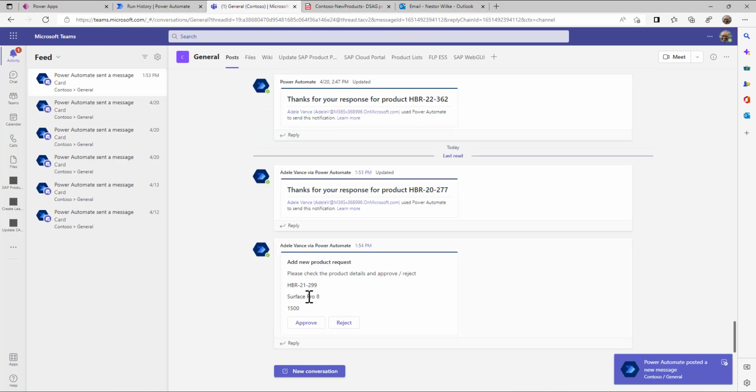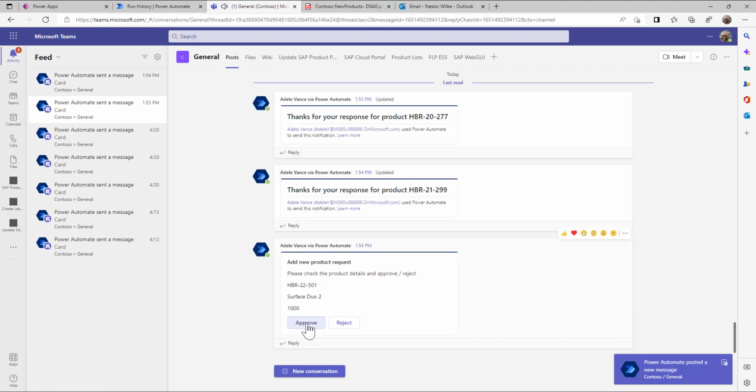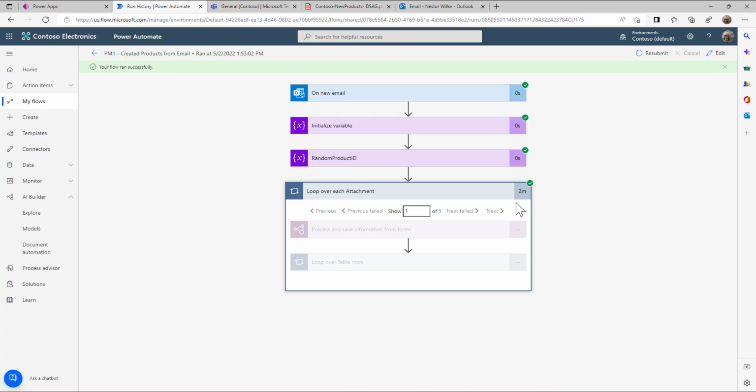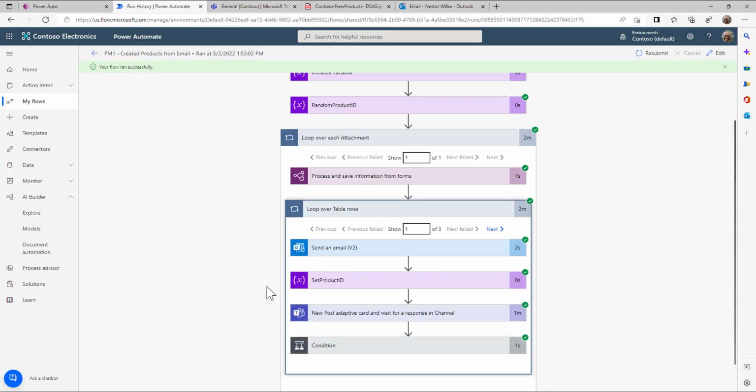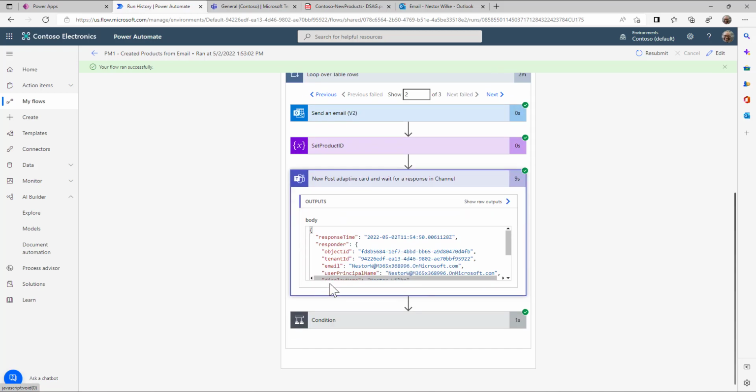So here's the second one for the Surface Pro 8. Let's approve this one as well. And for the last one, the third product, we can just reject it, just for the fun of it. And with this, we have now made the decision, and you can see it's already turned green. So we have looped over the 3 products, 1, 2, 3. And for each one, we sent the adaptive card.